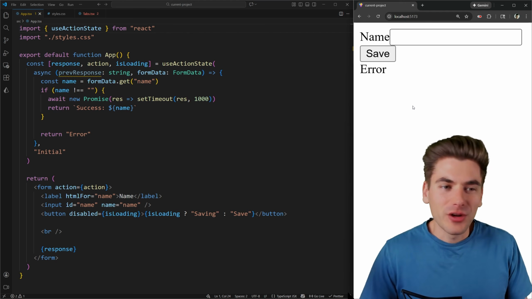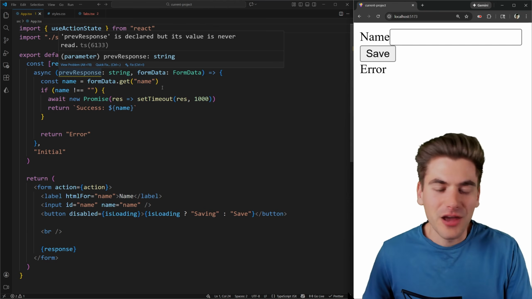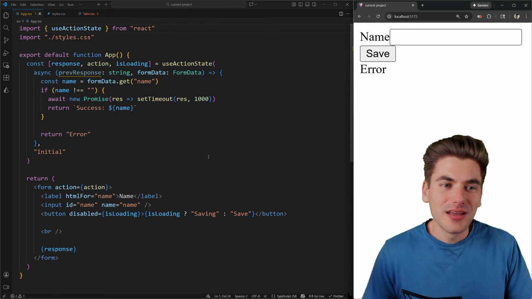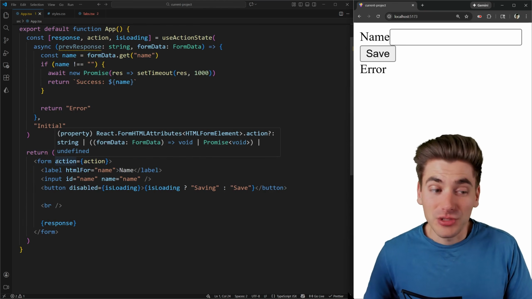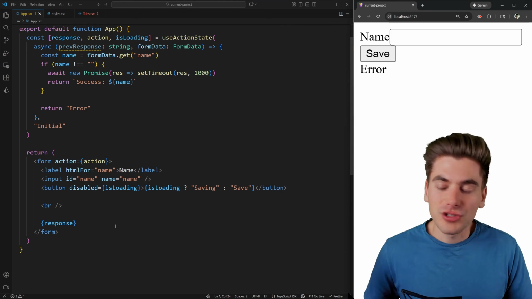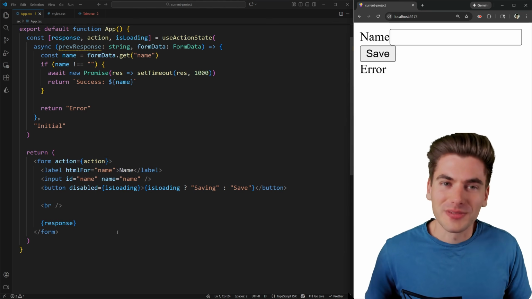Now you're probably having a lot of questions about what is this previous response? How do we get this form data and everything like that? The reason we're getting the form data, first of all, is because we're using this action on the action prop specifically on a form. This just automatically passes along your form data for you.